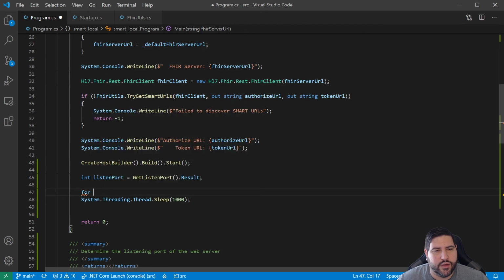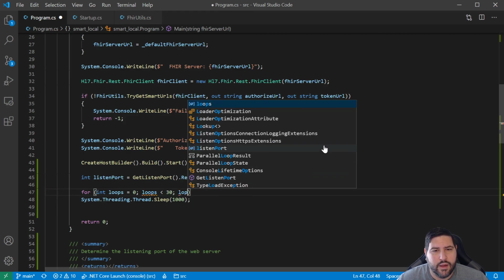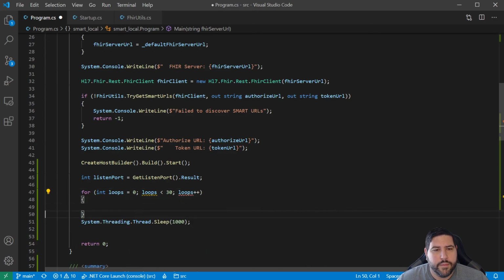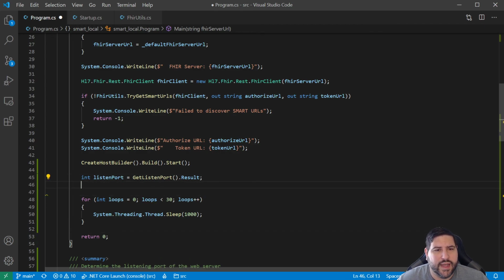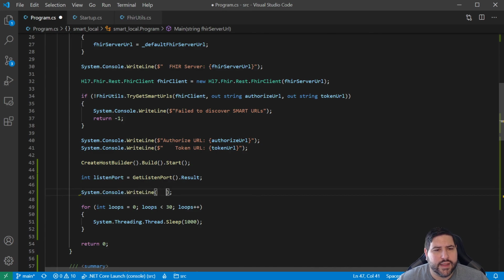And same thing, we're just going to do for int loops equals 0, loops is less than, we'll say 30 for now. Add another loop. And we'll sleep, so that way we have our program waiting for 30 seconds for us. We probably here want to tell us that we got a port though. So let's add that. Listening on, and then we can add listen port. We should have a number, and we can line that up as well. Perfect.